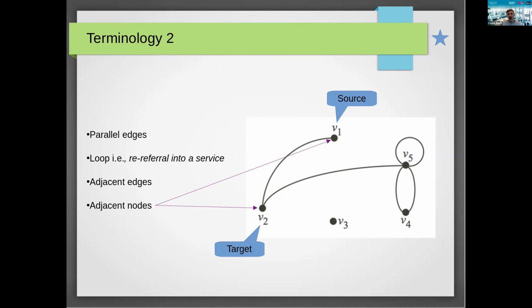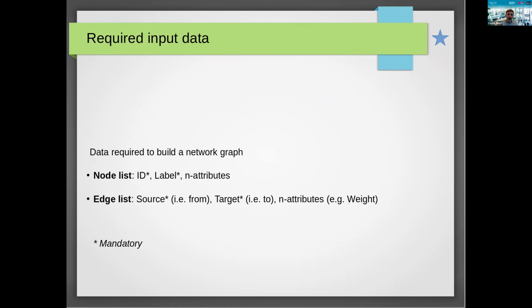So something else I haven't talked about yet is also we have sources and targets. And again, this is where we worry about directed graphs. So the source, the origin, would be V1, the target or the destination would be V2. We'll talk about that.